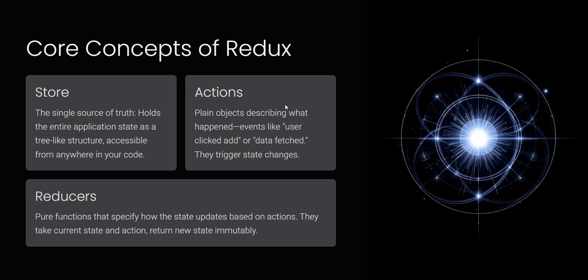Our next concept is reducers, pure functions that specify how the state updates based on actions. They take the current state and an action, and return a new state, maintaining immutability. They never change the current state directly. Instead, they return a new state object. This is important for keeping state predictable and avoiding unexpected bugs.